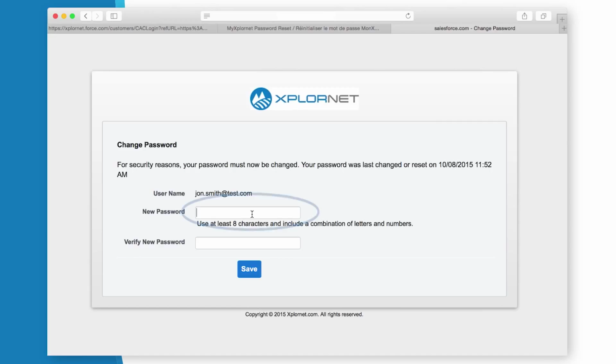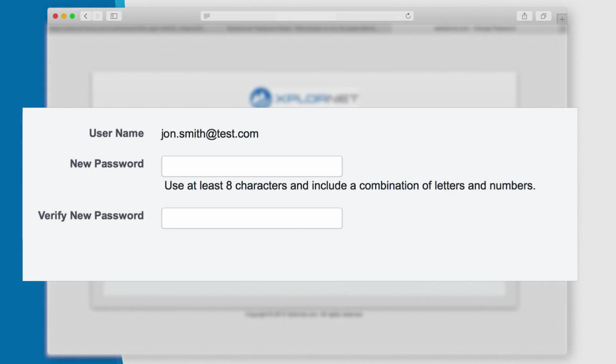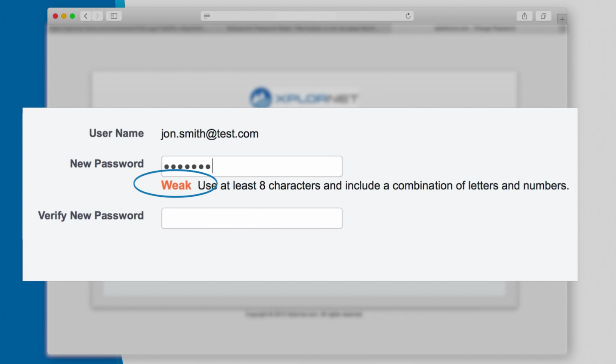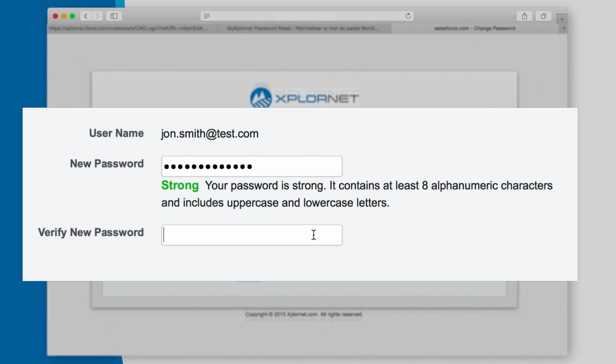On the Change Password page, in the New Password text box, type in a new password. Note that your new password should be at least 8 characters long and include a combination of letters and numbers. As you type your new password, there will be an indicator to show the password's strength. If you type only letters, it will show the password's strength is weak. A strong password contains both letters and numbers.